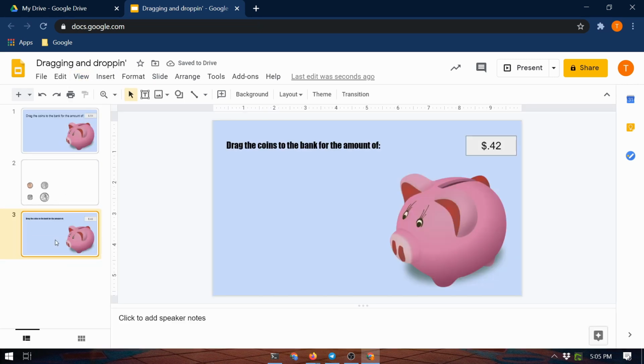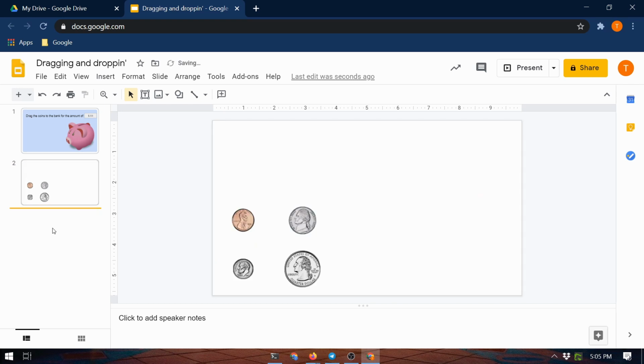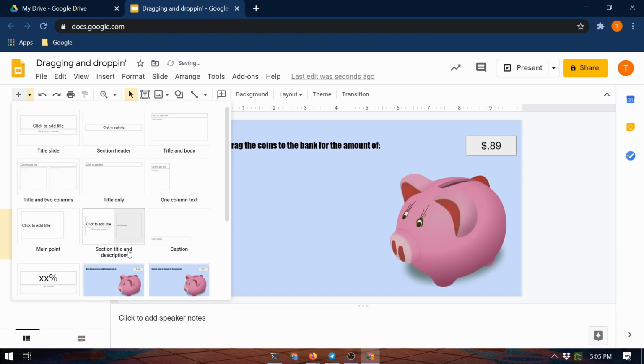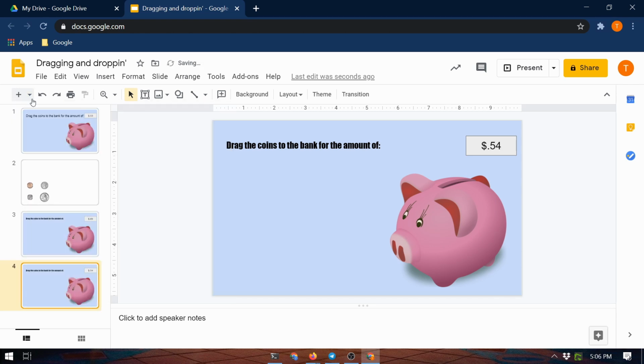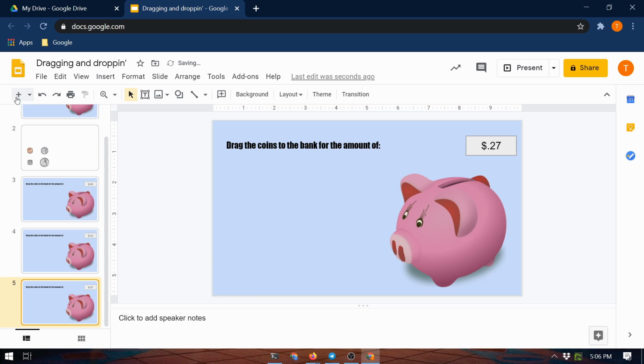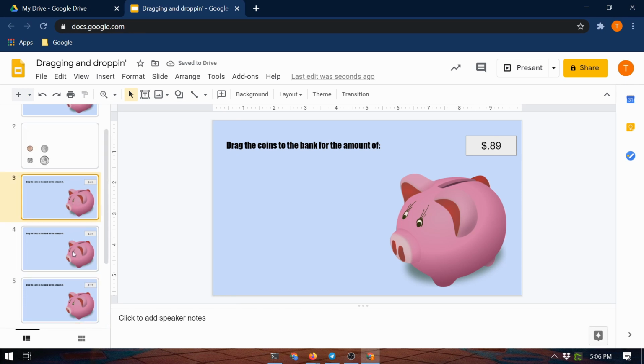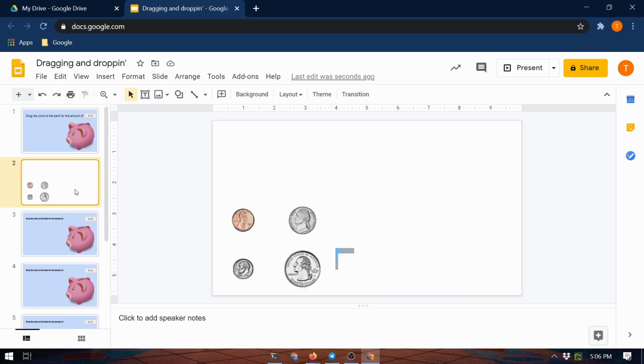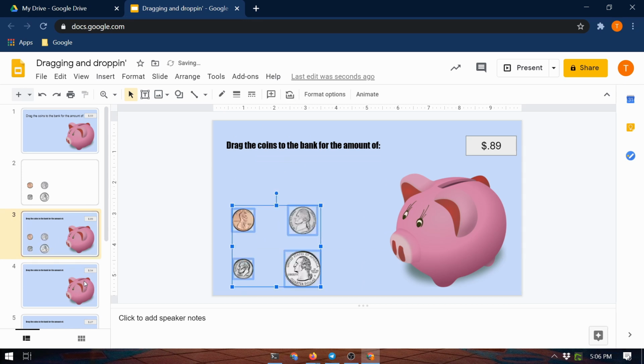Clear that slide. Now I can go through here and add the 89, 54, 27, 13, 42. Now I have each one of those done. Students can't change anything on there. The only other thing I need to do is copy my money. Copy. It was only this easy to make more money.